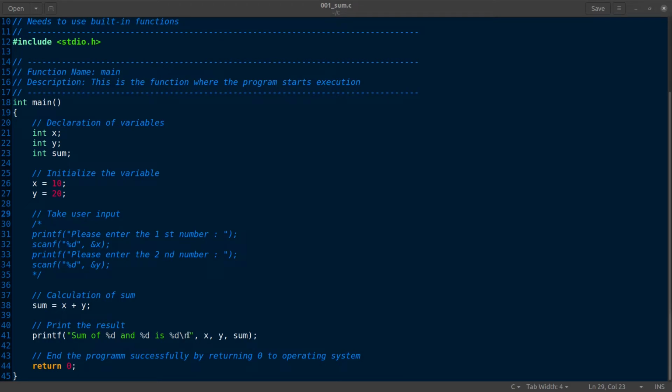Inside the format string of printf, we give the %d for x, this %d for y, and this %d for the sum. And finally, the program returns 0 to the operating system, which indicates that the program executed successfully.